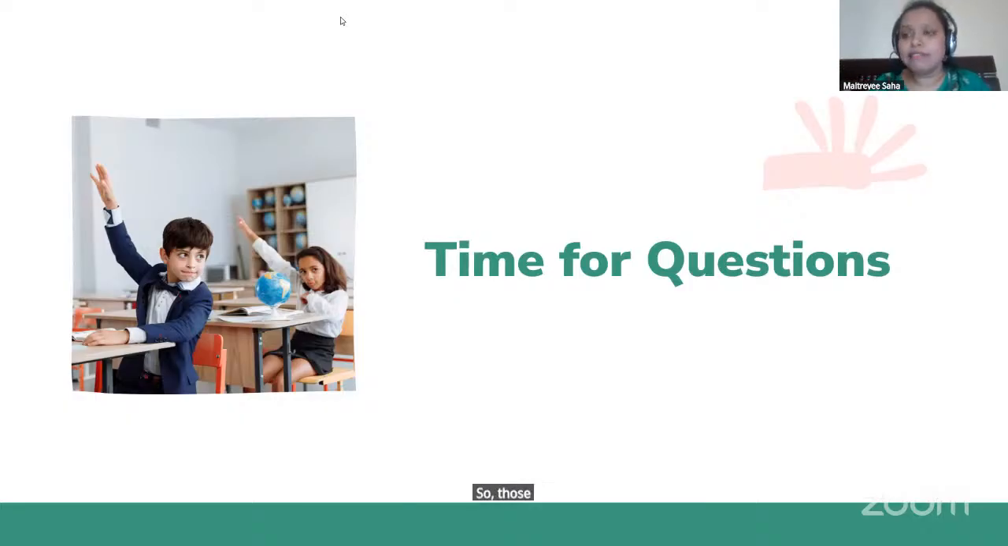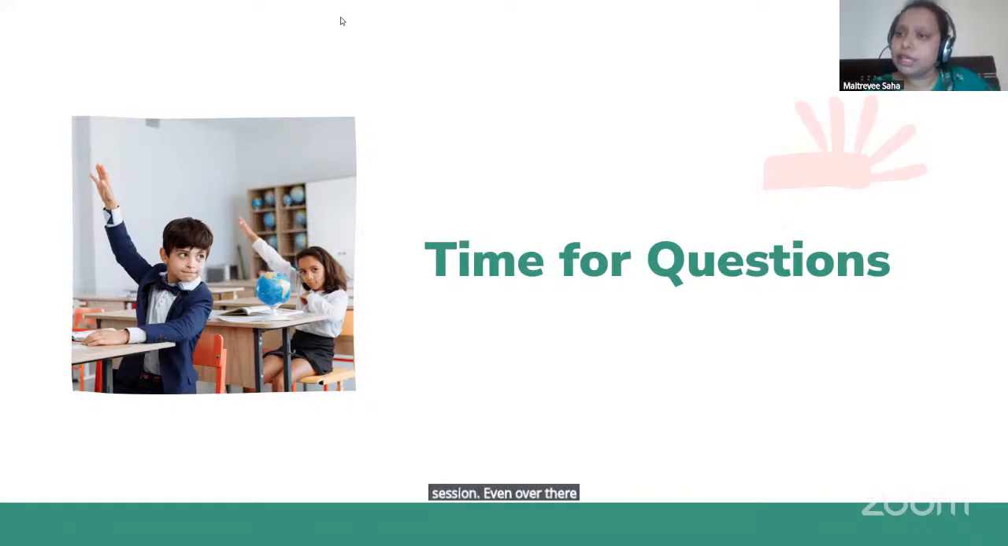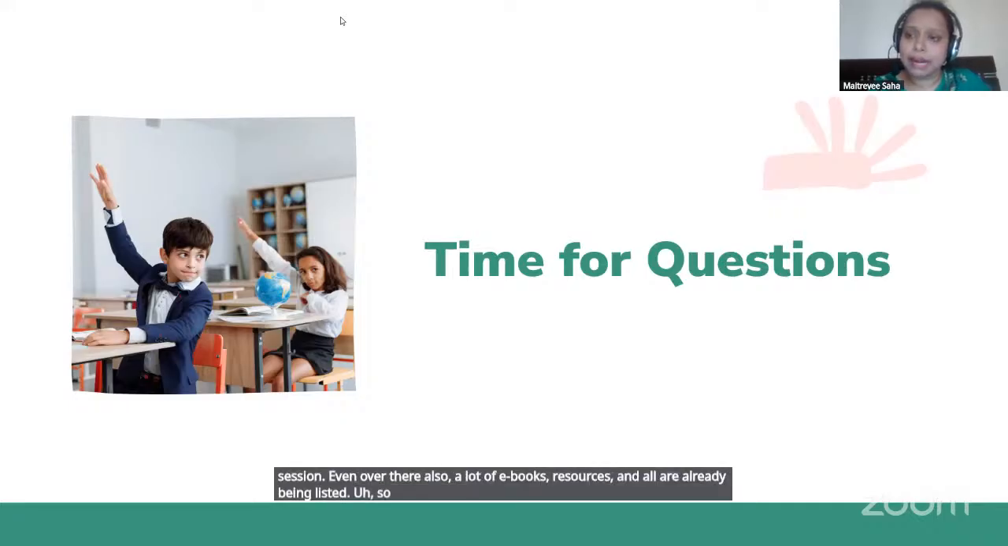So those things, even on the librarian website that Kuntal showed at the beginning of the session, a lot of ebook resources are already being listed. There is one Padlet connection there. You can go there and check them out, and you can use them, or you can suggest your students also to use.